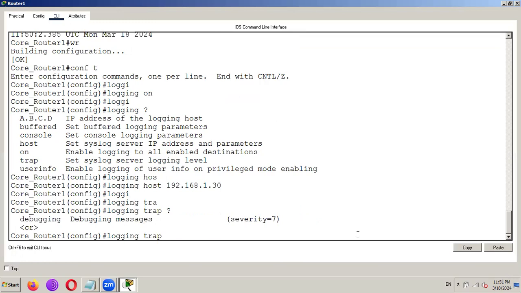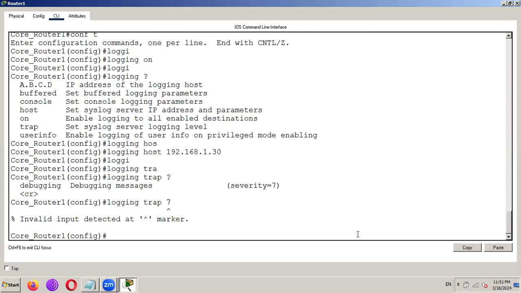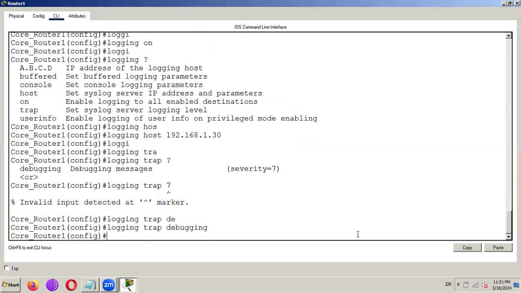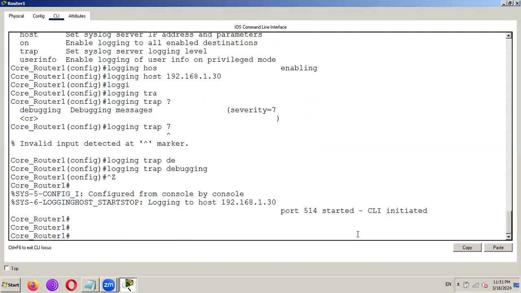Logging trap means which kind of messages we want to log. So here only one severity is mentioned, that is debugging. If you configure severity 7, the severity ranges from 0 to 7, logging trap debugging, all the other messages will also be displayed like information, warning, critical. All of the messages will be recorded by our syslog server.